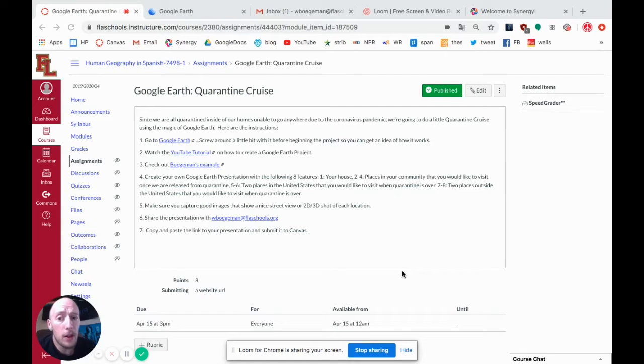And third, you should look at my Google Earth project. This is number 3 here. Check out Begeman's example. That's the Google Earth project that I made that follows the exact instructions that I'm asking you to follow here in number 4. So do those 3 things and see if you can figure it out from there.